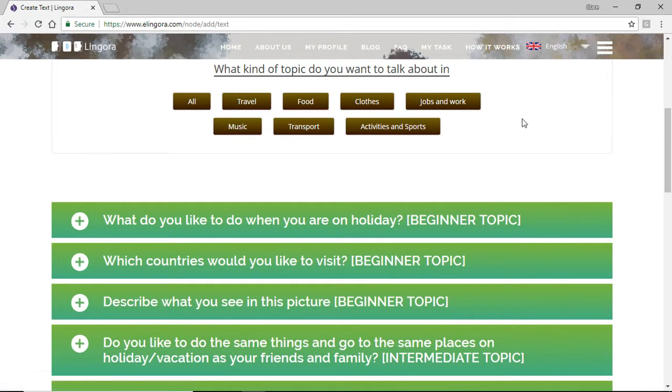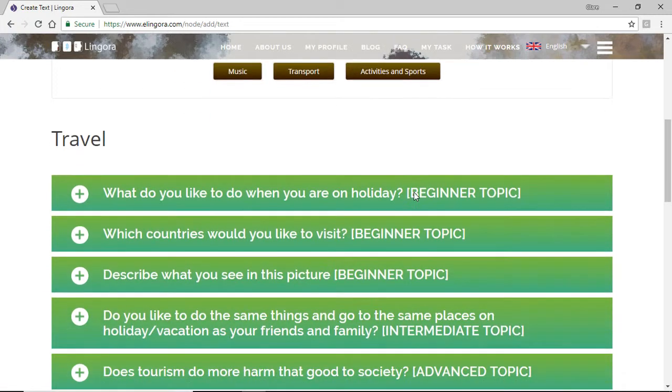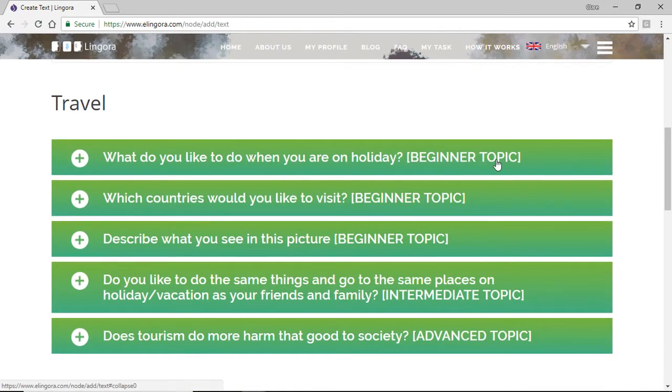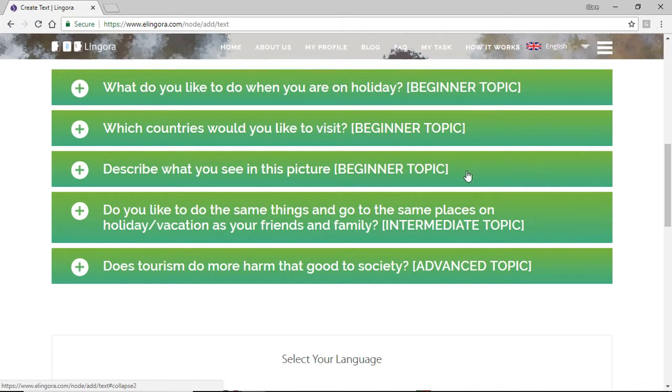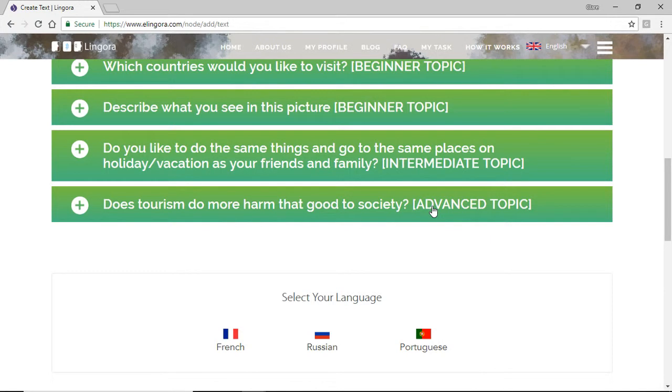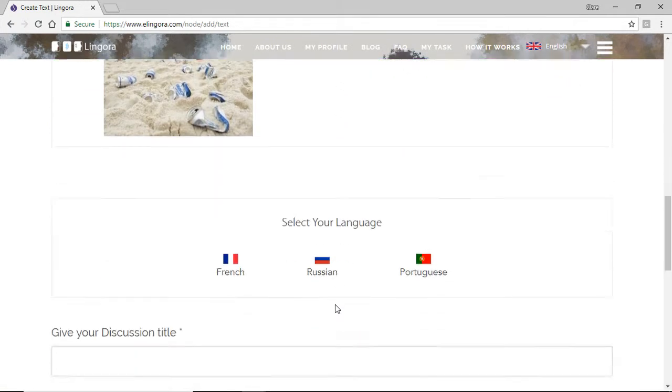Okay, so looking at the text option, if you hit text here, it's a very similar sort of platform and a similar view here. So say I want to go travel. You can see here under the travel text that there's lots of different options, and it's the same with the audio section as well. So you've got beginner topics all the way through to intermediate and advanced topics, which is great. So say I'm going to go, does tourism do more harm than good to society?